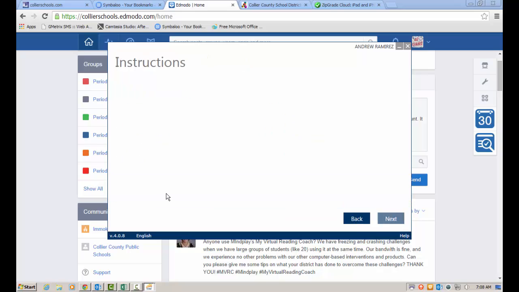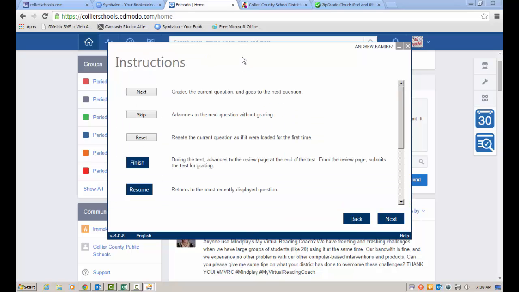So, let's click next. These are the different kinds of instructions. Next grades the current question and goes to the next one. Skip advances to the next question without grading. Reset resets the current question as if it were loaded for the first time. Finish during the test advances to the review page at the end of the test. From the review page, it submits the test for grading, and Resume returns to the most recently displayed question.